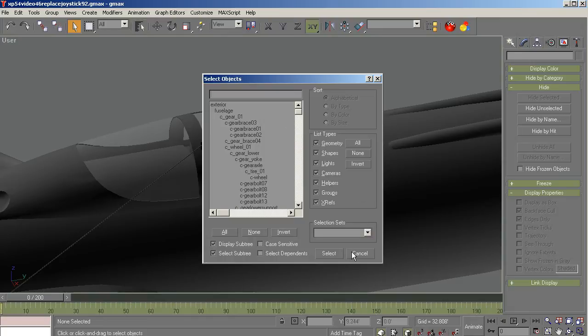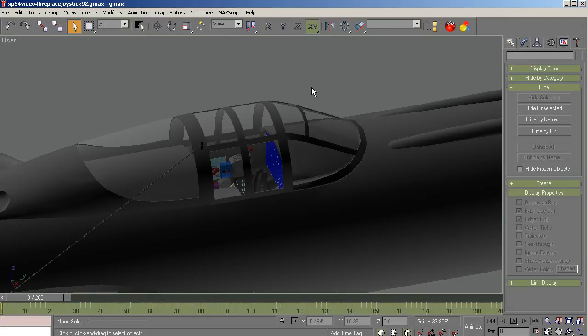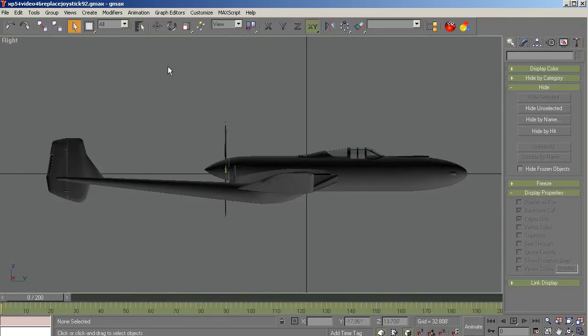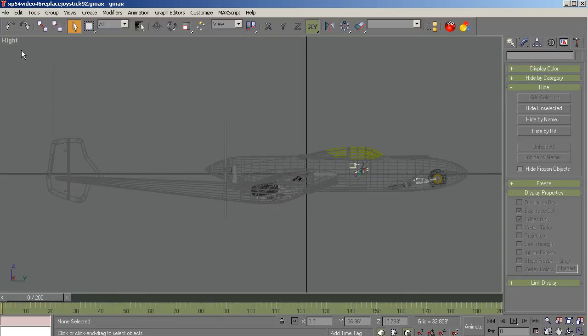So now that we've got it in here, assuming everything's correct, we're going to go to the right viewport. Let's change this to wireframe just to decrease the rendering load as we're trying to clone parts. Now, in order to get a virtual cockpit to show in the flight sim, you have to have an interior model along with your exterior model. So how do we get to an interior model? Well, we just clone the exterior.